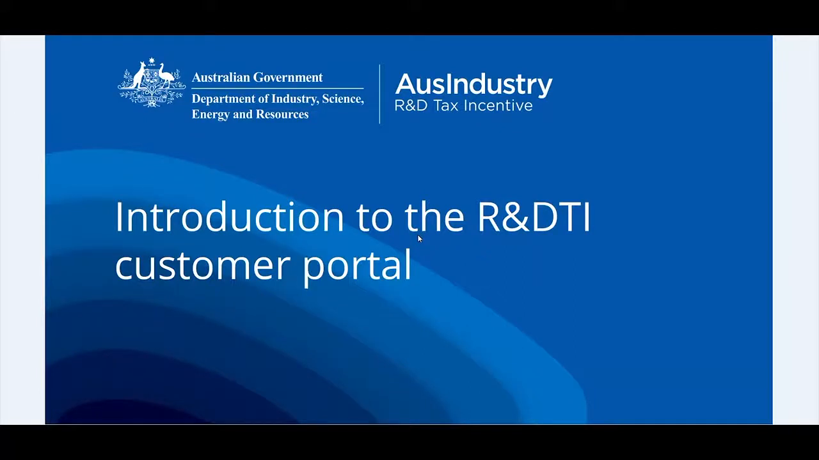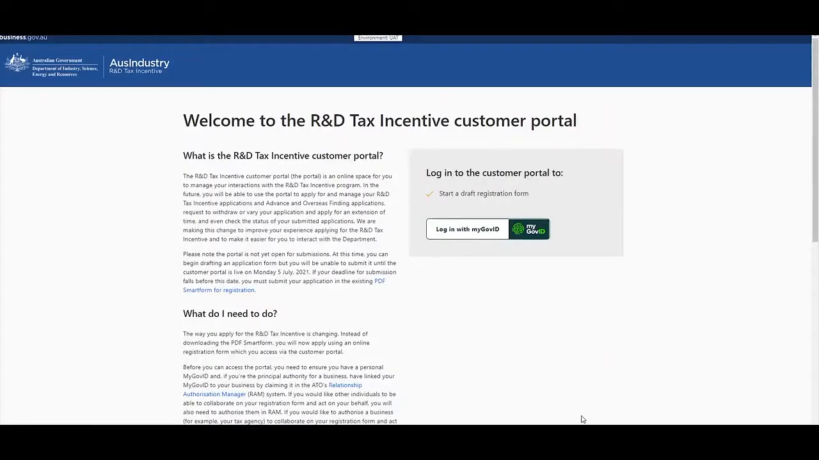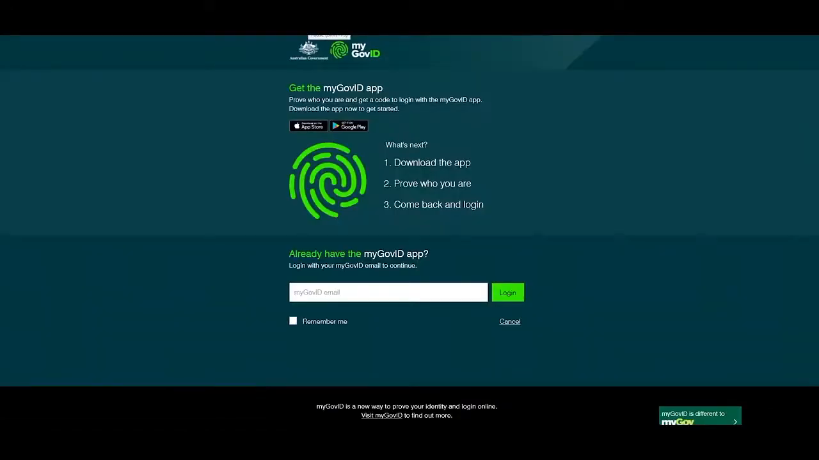The R&D Tax Incentive Program has a new application portal. This video is designed to provide businesses with a quick introduction to how the new portal works. After you set up your MyGov ID and linked it to your company's ABN, you can log into the portal with your MyGov ID email address.